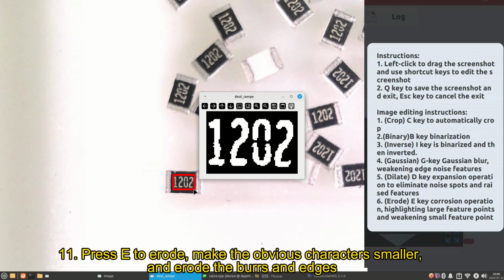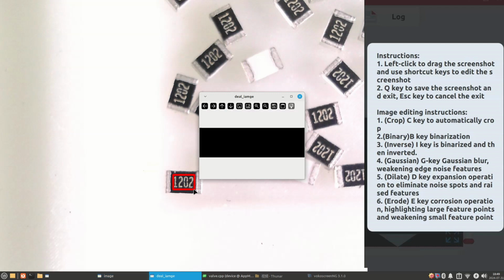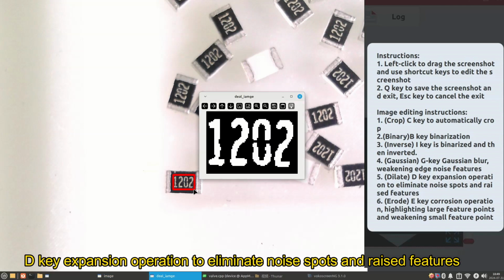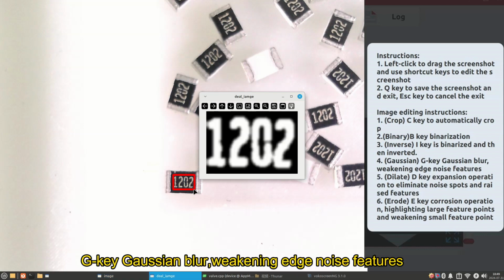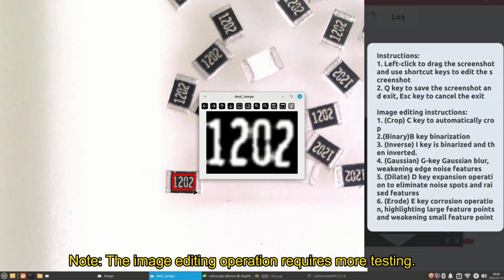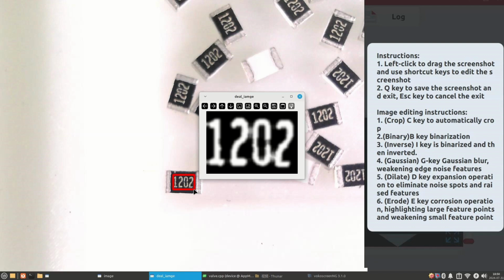11. Press E to erode, make the obvious character smaller, and erode the burrs and edges. D key expansion operation to eliminate noise spots and raised features. G key Gaussian blur, weakening edge noise features. Note: the image editing operation requires more testing.